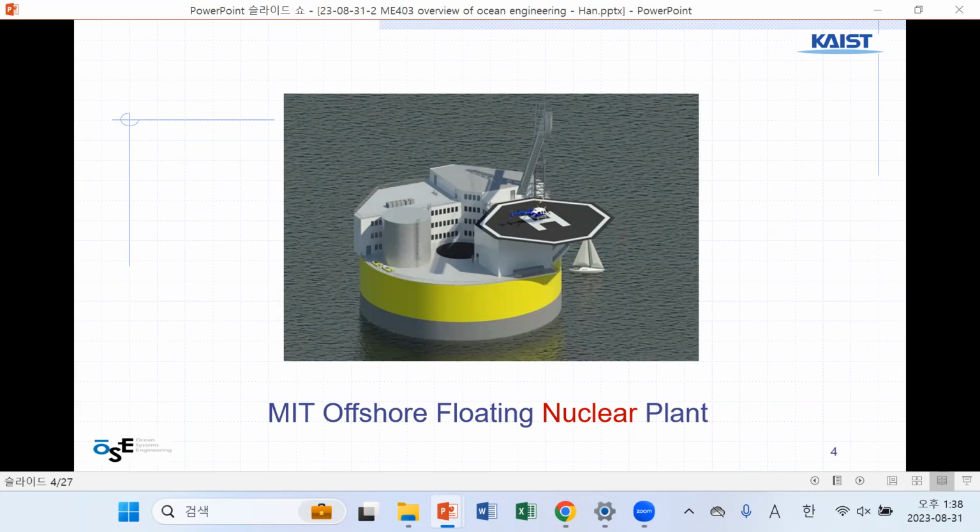Another idea for an offshore or ocean plant is the floating type. This idea sketch comes from MIT. One of my ideas, you may pick up my idea, is that Ukraine needs electricity after the war, or even now, so we may develop this kind of floating nuclear power plant and move it to the Black Sea to provide electricity.